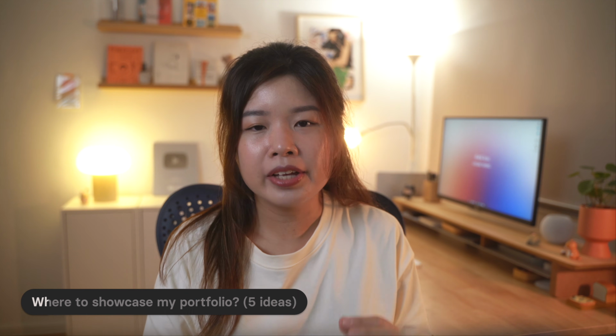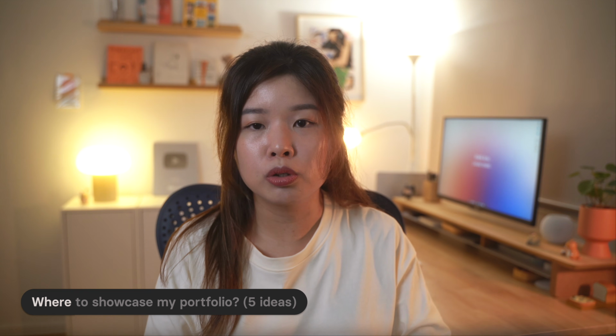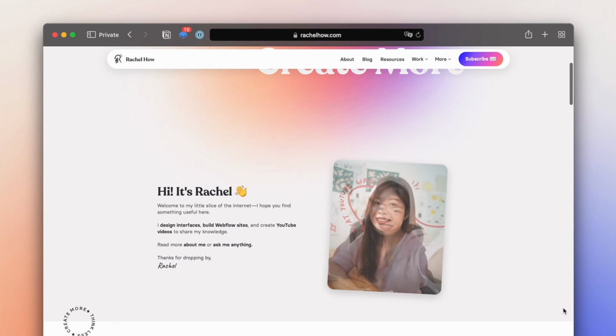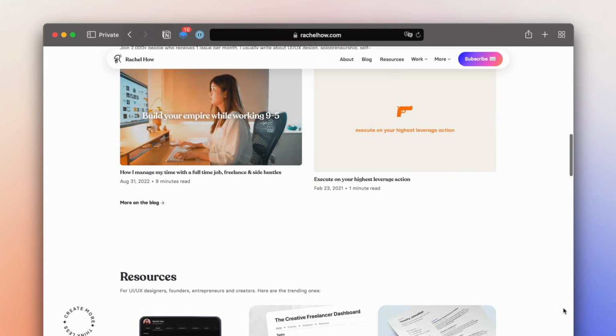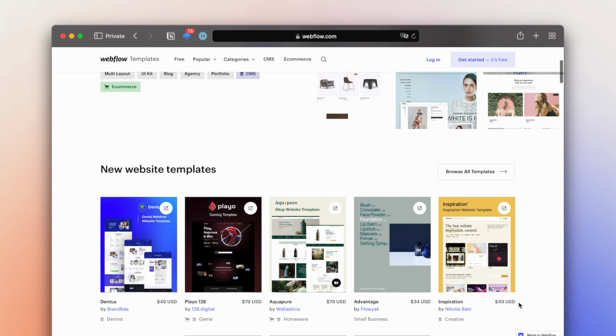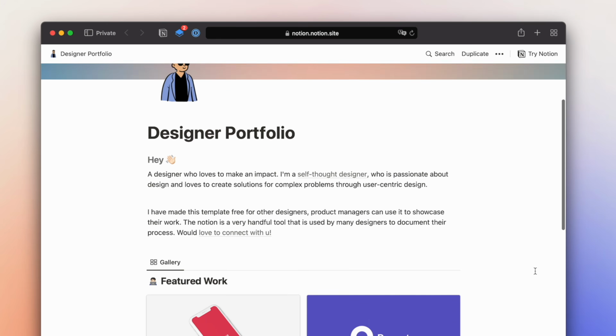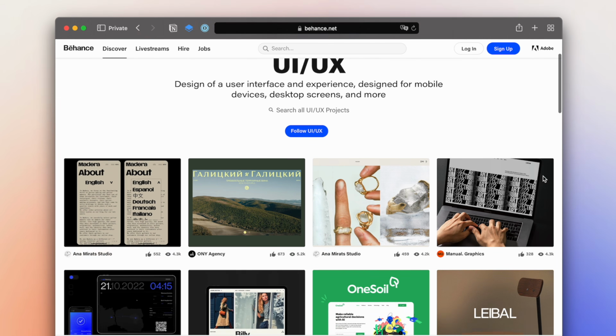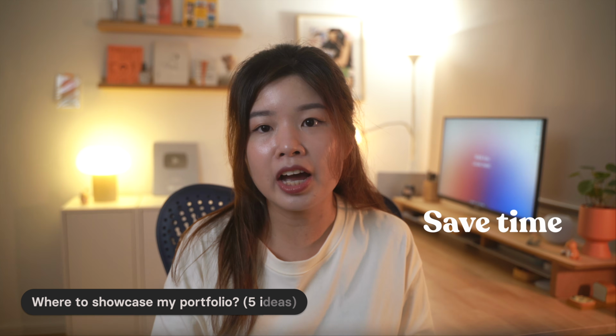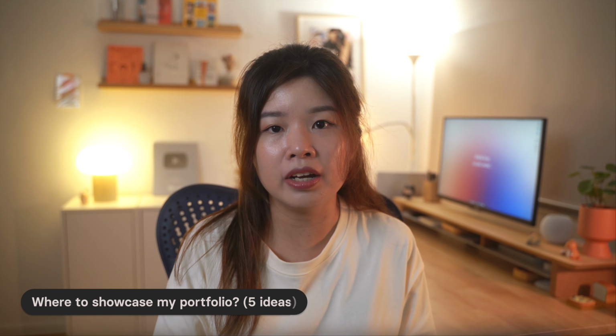In terms of where to showcase your portfolio, I would go for these few options. It's either I can build a simple website, or I could save time by buying a Webflow or Framer template, or I can start with just a Figma link, Notion page, or even a Behance profile. The key here is to save time and go with the one that you are most familiar with as of now.